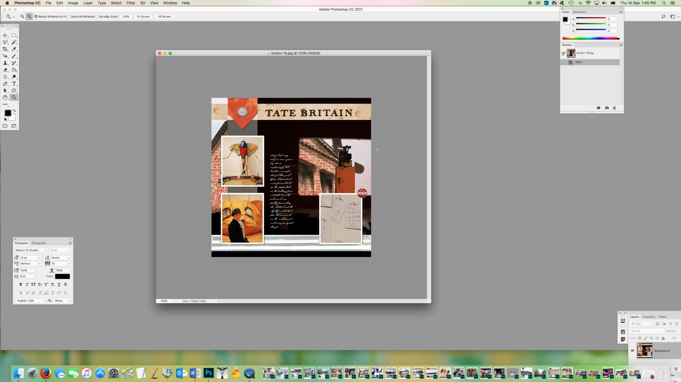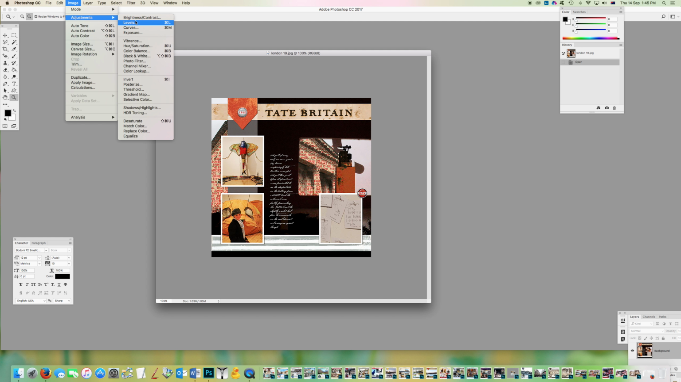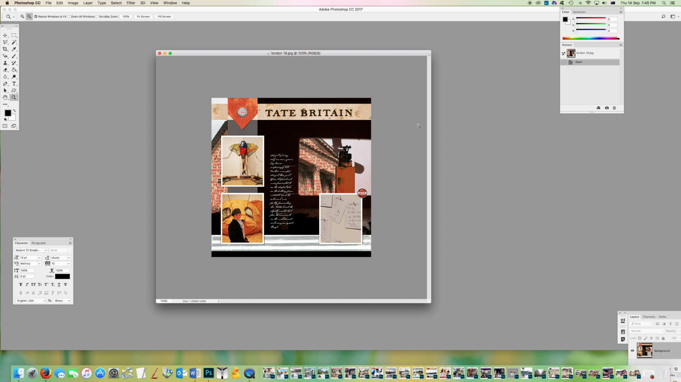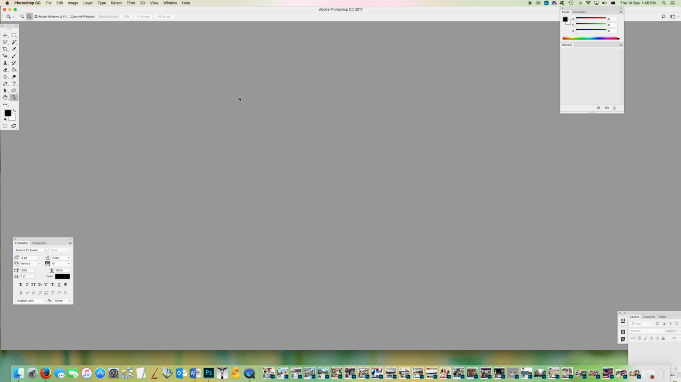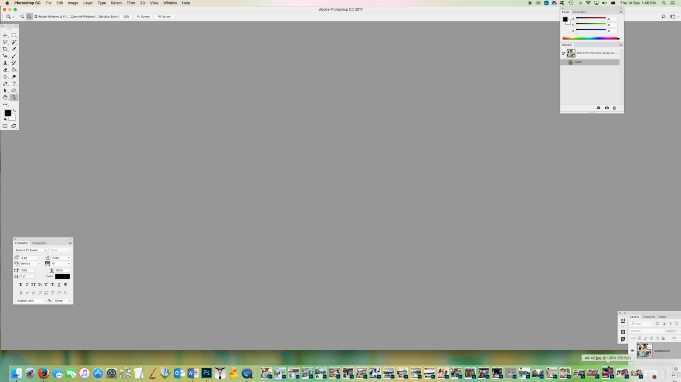A really good thing to do before you do that is to up the brightness and contrast by going to Image, Adjustments, Brightness, Contrast, and that tends to get some really good effects as well. So what else have I got here?